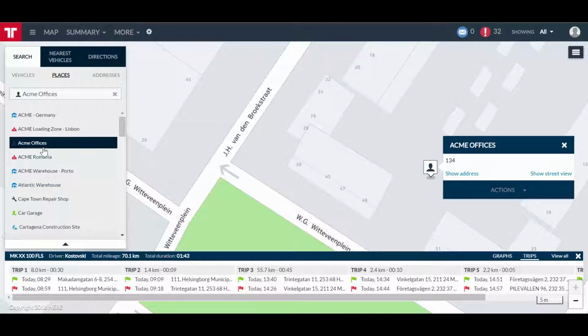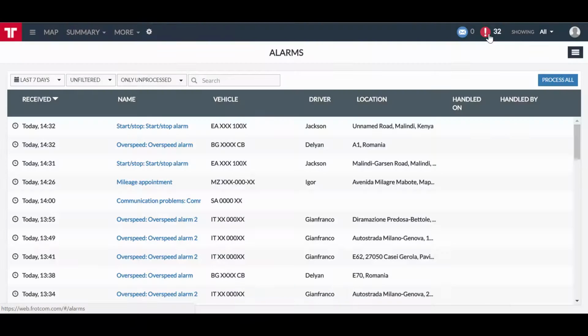Now I want to check the alarms. Alarms are useful tools to monitor our fleet. We have several ways to check them, but let me show you the most direct one. In this panel, we can find all the events that triggered already programmed alarms. For instance, Frotcom allows me to create area entrance and exit alarms, overspeed or even idling alarms, which are triggered when the engine is on for a long time and the vehicle is not in motion. You have a big list of them.